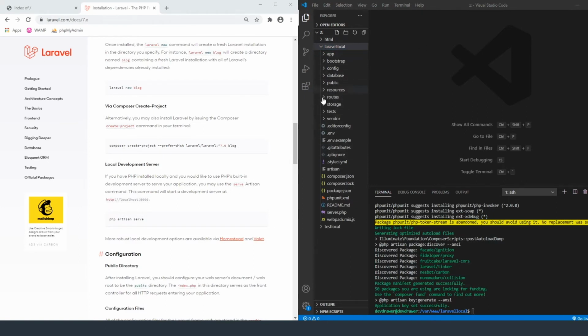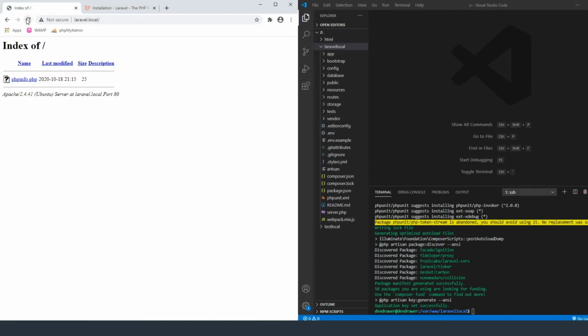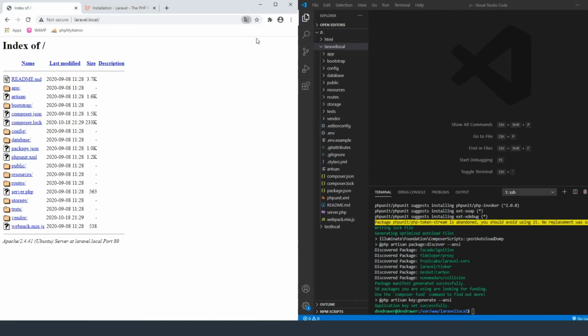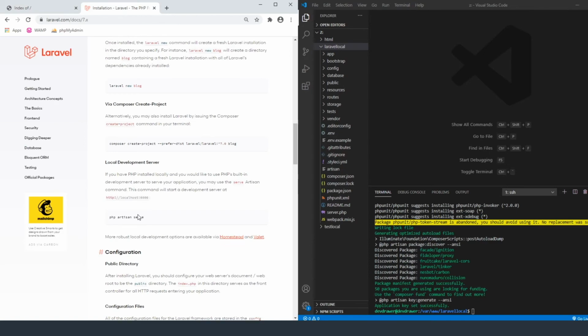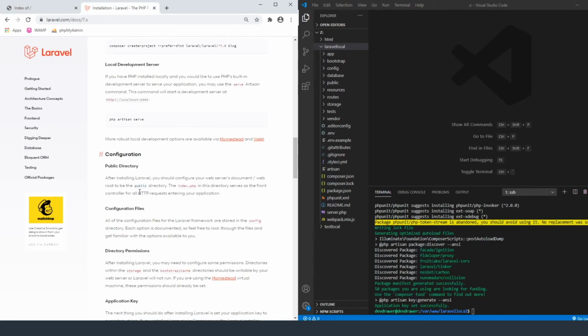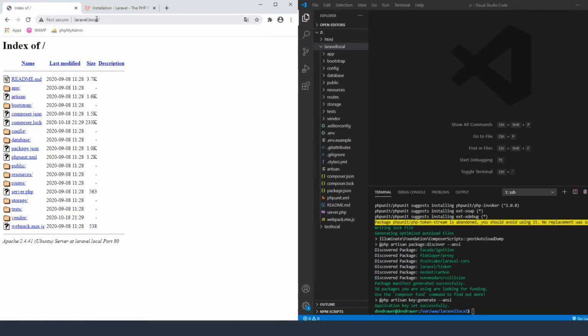As you can see over here, all of the files have been populated. So if we refresh this now, we can see that all of the files have been installed. One thing that you need to do whenever you set up Laravel, based on their configuration here, is make it where the root of this points to the public folder. So I'm going to show you how to do that now.